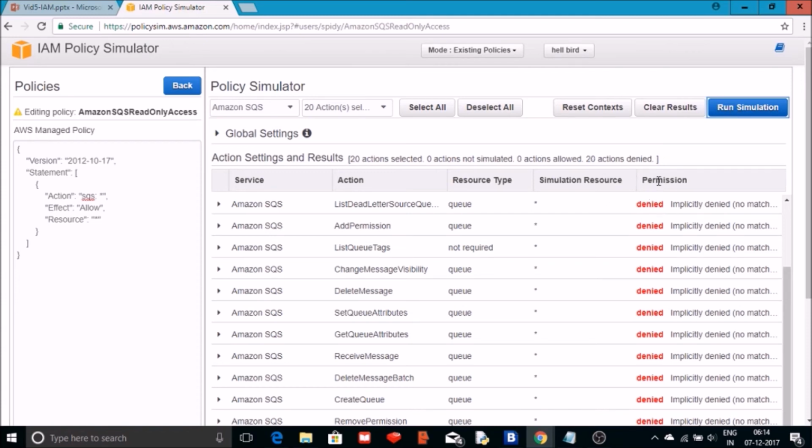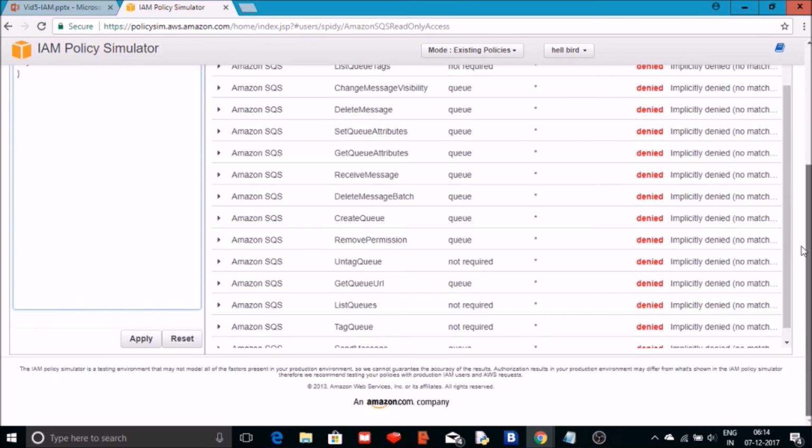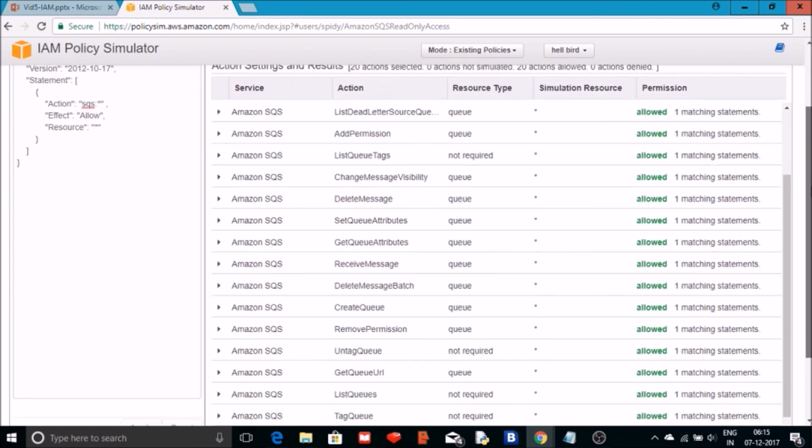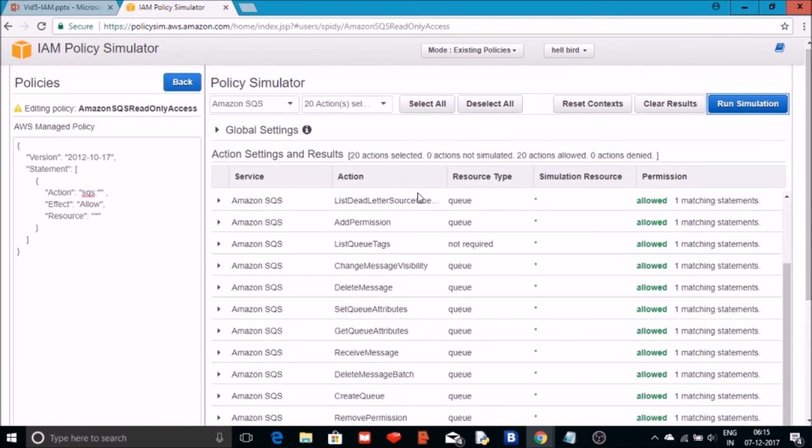Okay, something went wrong. Did I make some mistake? I think yes, I made a mistake. Now I click on apply, the policy is applied, and now I run the simulation. Okay guys, now you can see that everything is allowed. So this is how the policy document works.